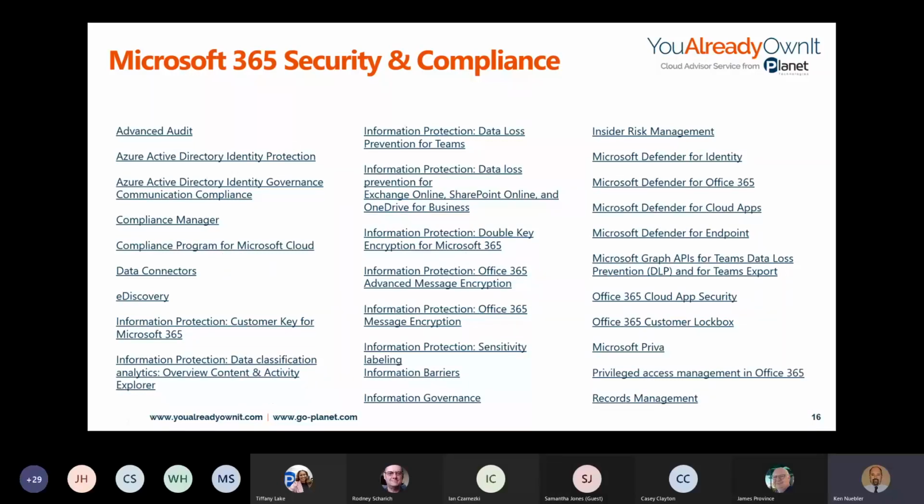So definitely take a look. A couple of these things I want to highlight. The advanced audit, James mentioned quickly. By default, this is one of those things I hear all the time. People don't know that the standard audit logs are only kept 90 days. And if you need more than 90 days because of compliance, then you have to have a plan and you have to have licensing to support that plan.